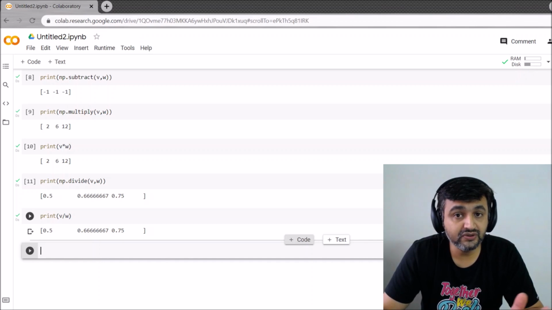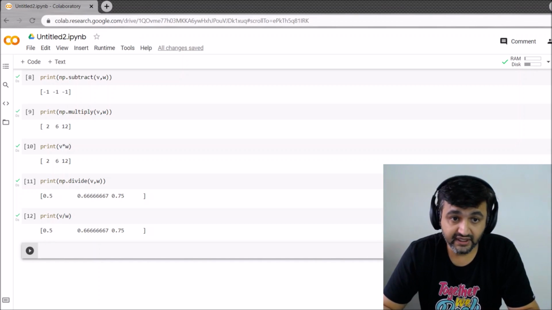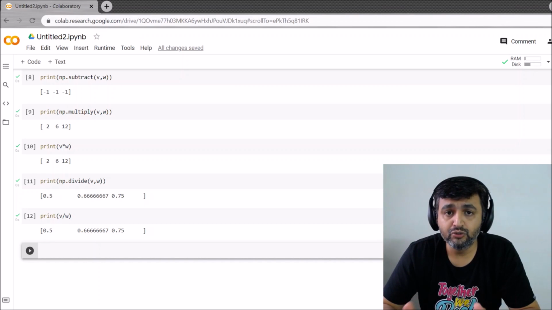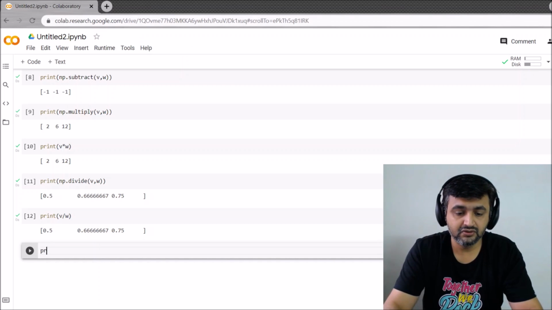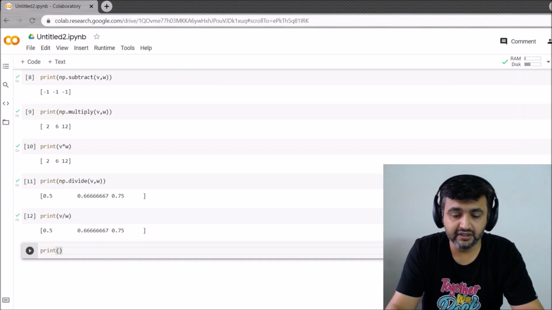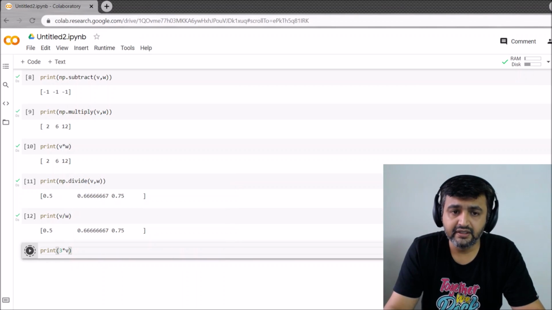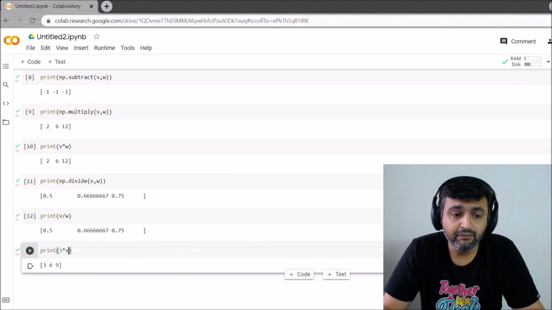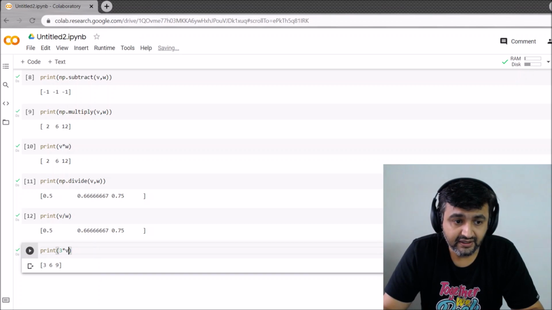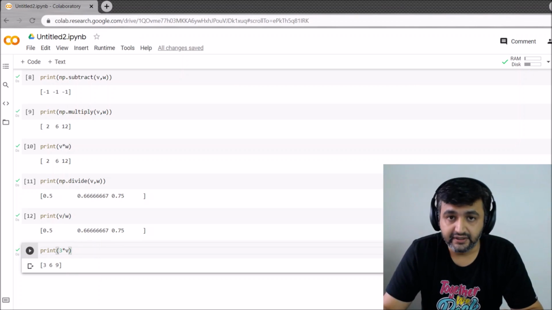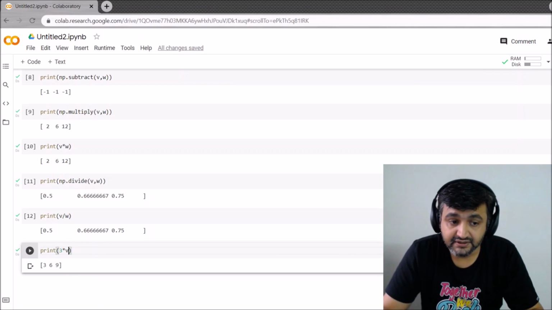Now let's see how to do scalar operation. Scalar means what? You have to multiply a vector by a number. Suppose I want to multiply my vector v by some number, say 3. Simply you do 3 star v and then control enter. Then each component of v will get multiplied by 3. What was my vector? It was 1 comma 2 comma 3, right? So when we multiply by 3, it will become 3 into 1, 3 into 2 and 3 into 3. So this is how you do scalar multiplication.